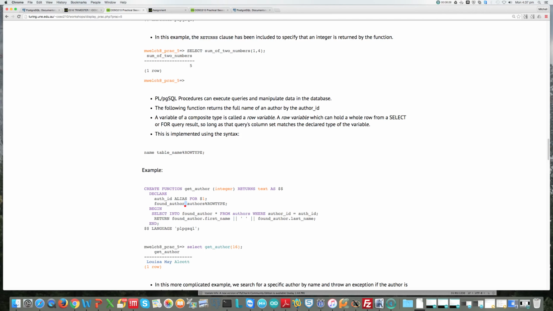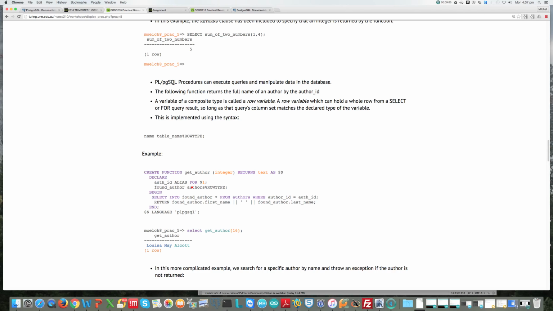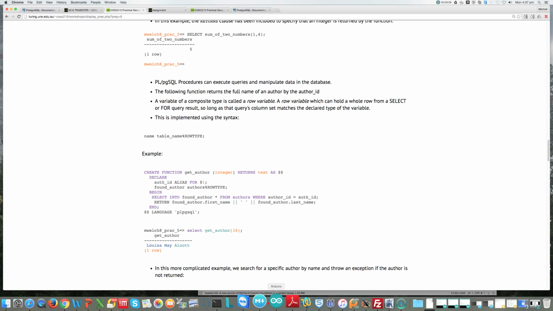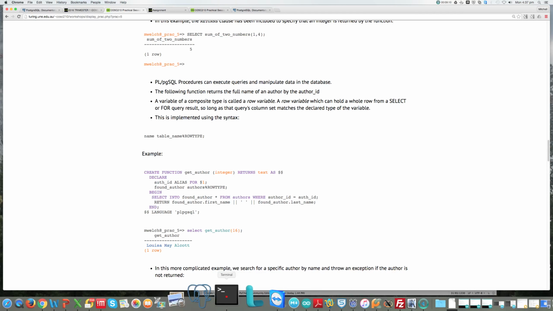So if we consider all of the attributes from the authors table, so if we go and grab, for example, select star from authors, you can see that the authors table has three attributes listed in here.